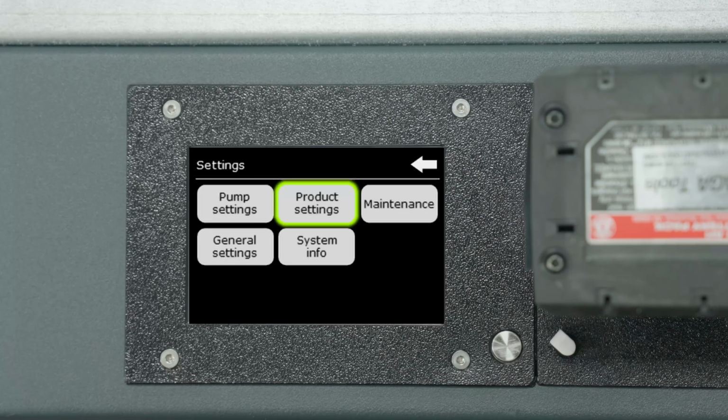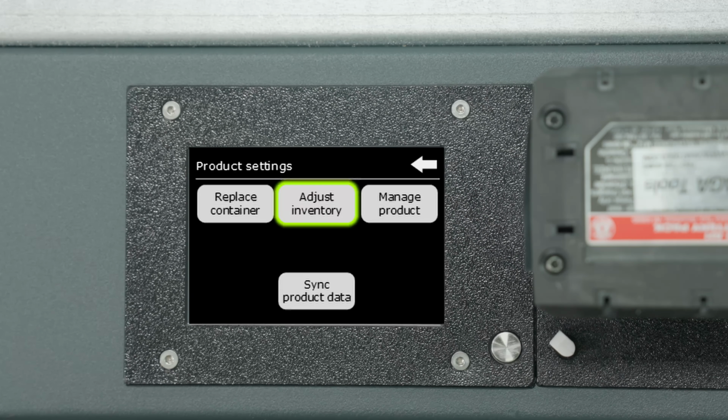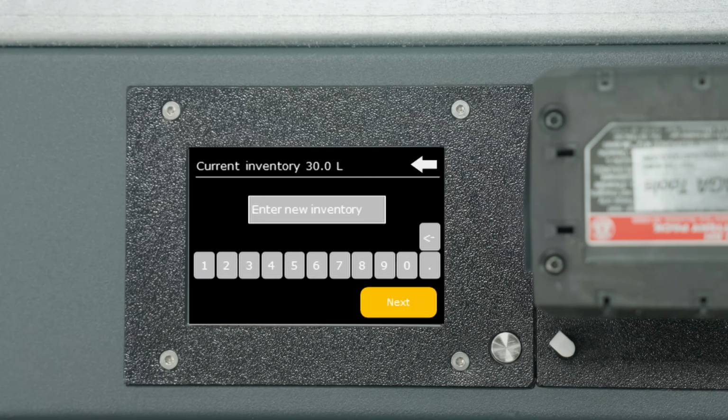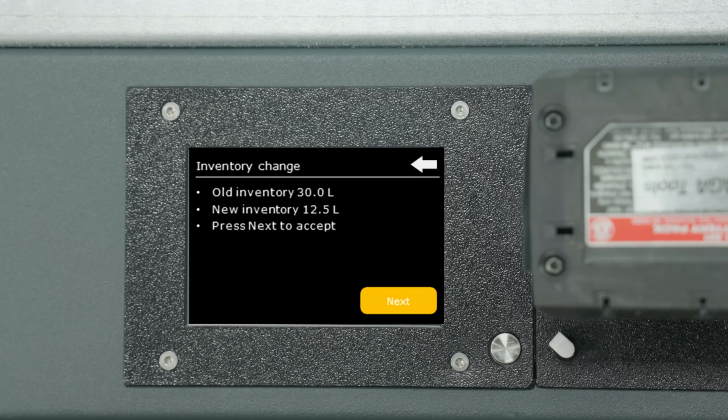First, perform a container replacement by following these steps. Press Settings. Press Product Settings. Press Replace Container. Press Next. Press Adjust Inventory. Enter the inventory there is in the can. Press Next. Confirm the changes are correct.